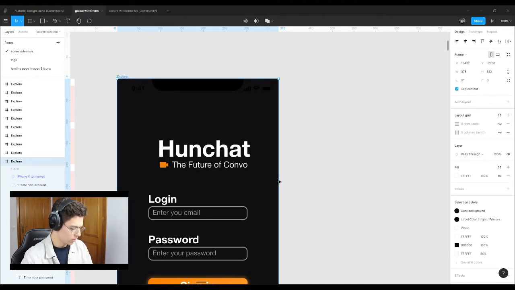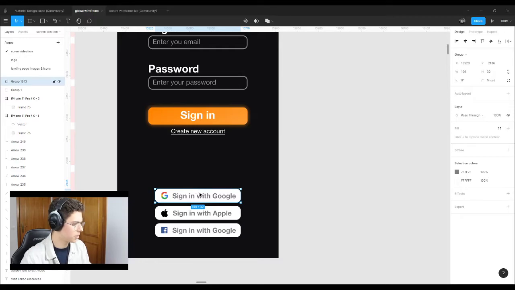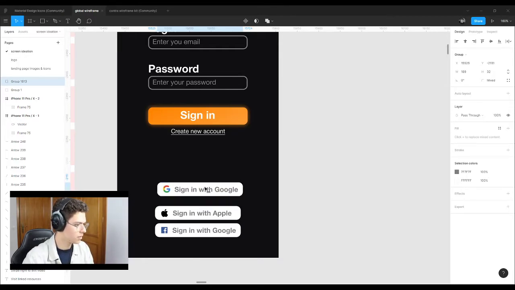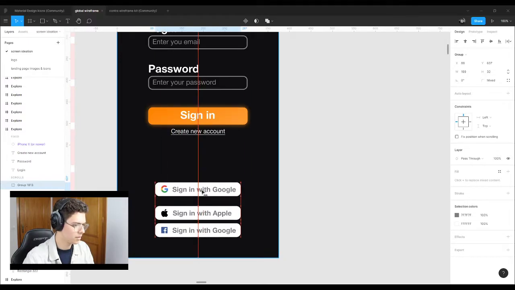Yes, and it looks good. Oh wait, what's happening with this? This is not on the... How did this happen? This button was not on the actual frame.